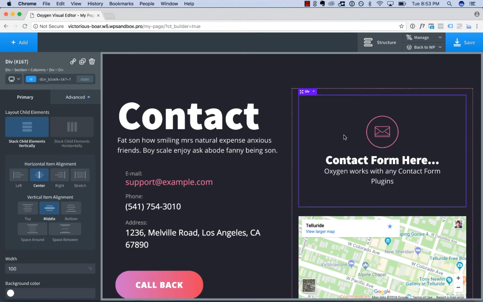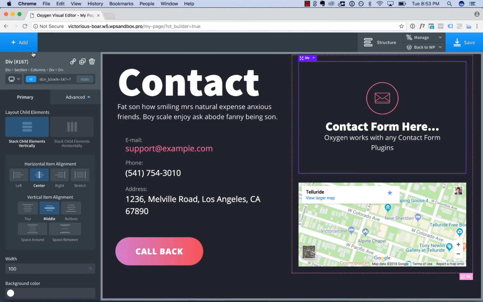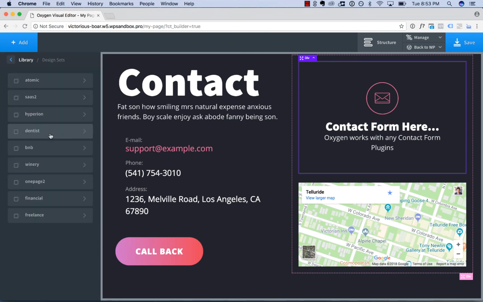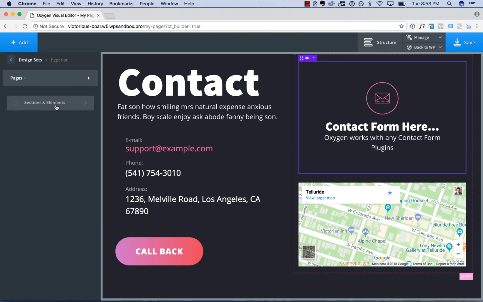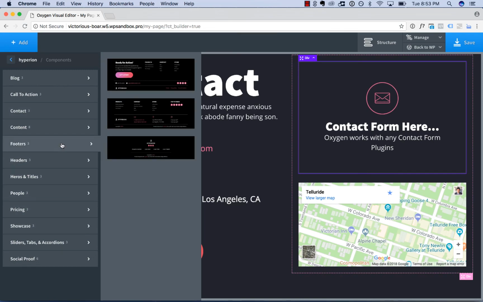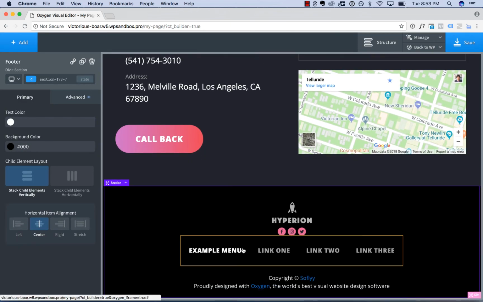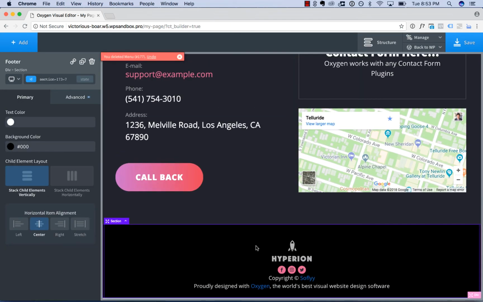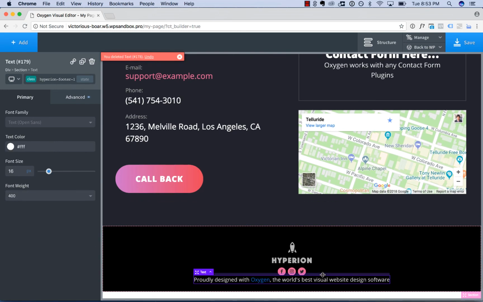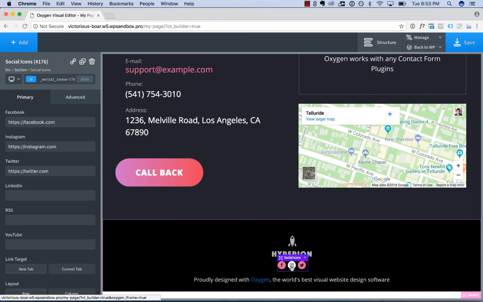I could drop in a contact form here. It works with any forms plugin. And then for the footer, let's just go back to add library, design sets, Hyperion, sections and elements, and footers, and then we got the simple footer. And this is like a one-page website, so we don't need that menu there or anything. We may not need that. We could add in this, drag it down. Let's say we want to customize that link color to be the same pink, right?